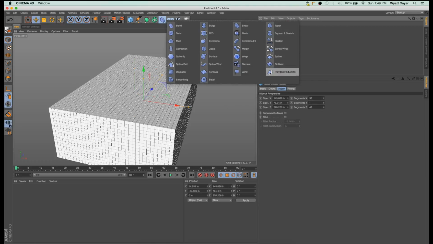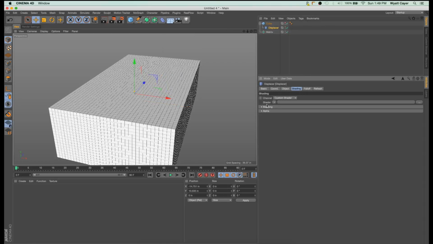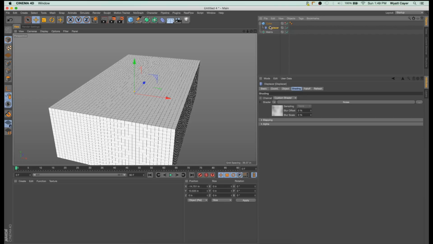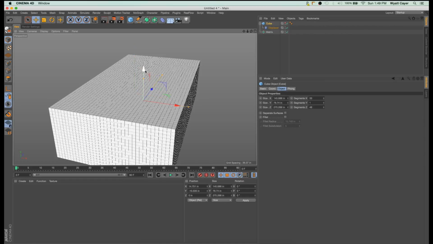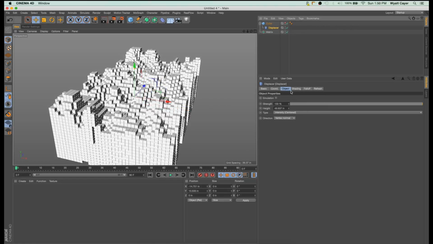So if we go to our cube and select one of our deformers, displacement. And then take displacement and put it under the cube, and we could go into our shading tab and throw on some noise. So if we enter our noise and turn up our global scale a little bit, we should be seeing something. Maybe turn up the height. Okay. There we go. I think my viewport just didn't refresh for some reason.